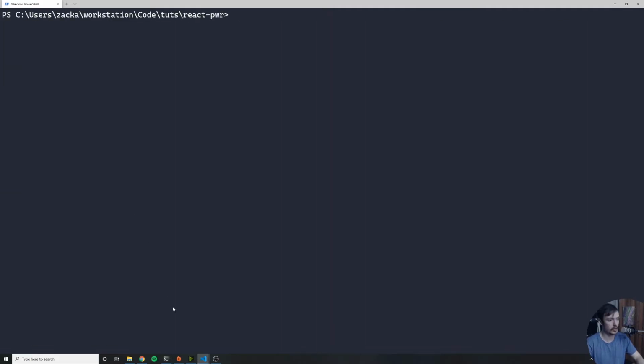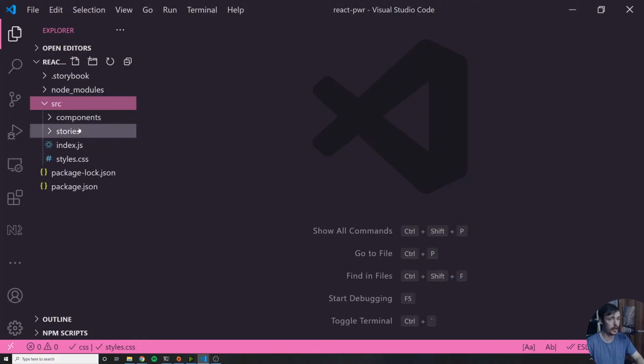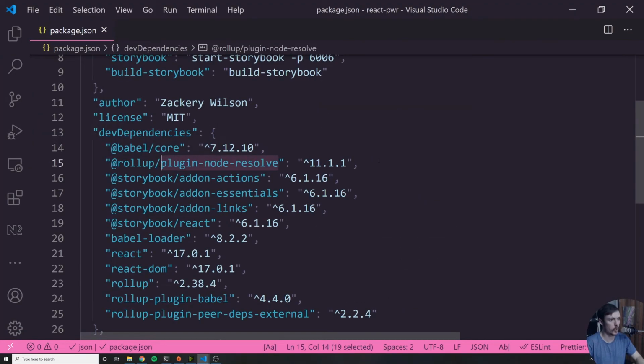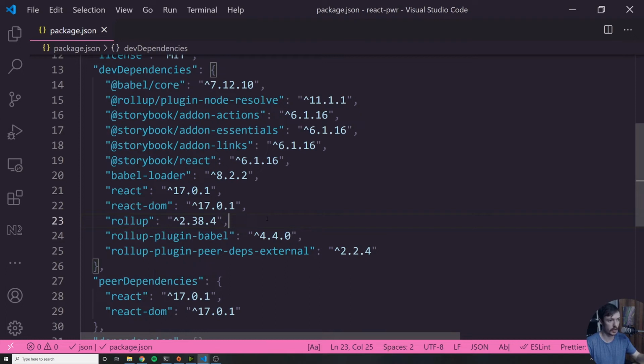So let's talk about what each of these are and what they do. And then in a moment, we'll talk about how to use them. So the first one here is plugin node resolve. And what this is, it's going to resolve third-party modules in case you're using any third-party dependencies. So if you're using any third-party dependencies in your React library, it's going to resolve those and add it to the source code. Then we have Rollup, which is the library itself, which obviously you need in order for all of this to be working initially anyway.